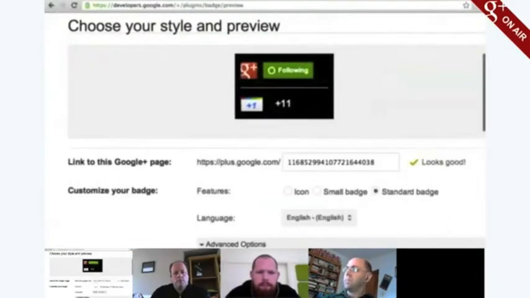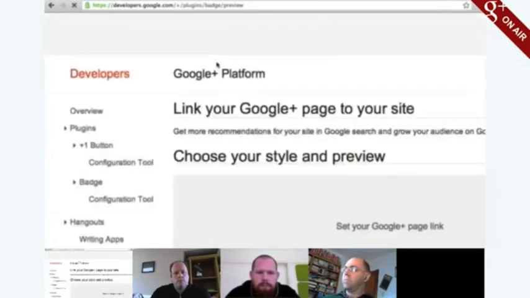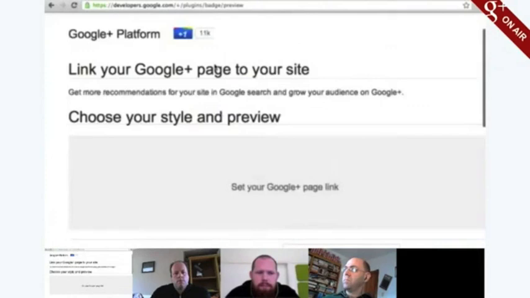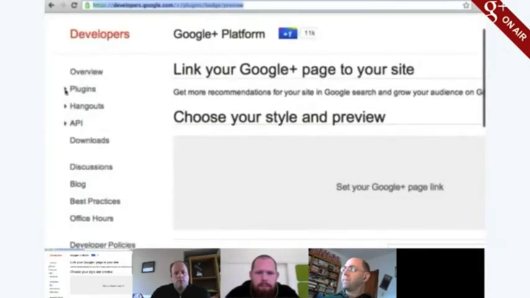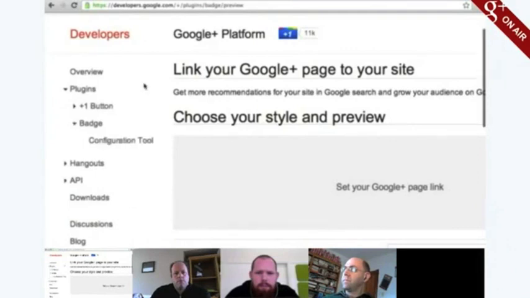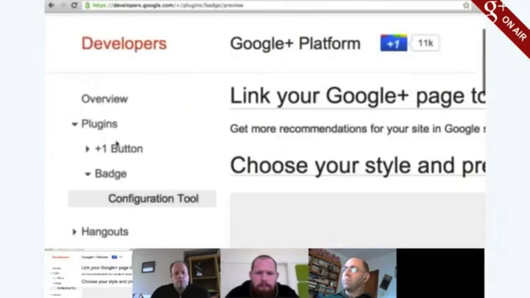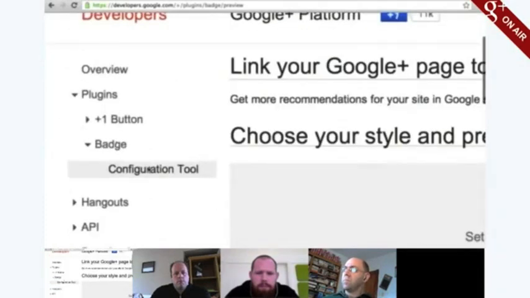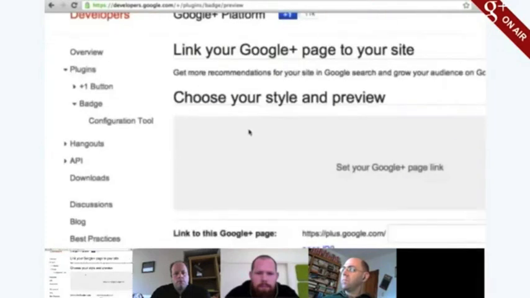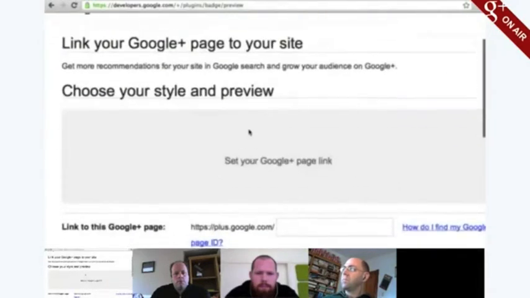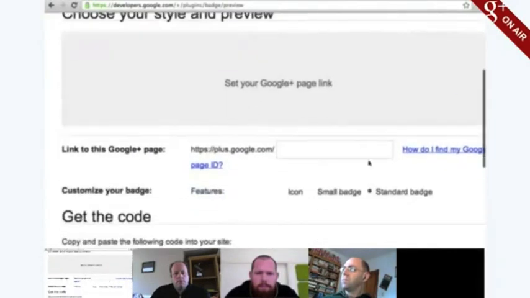So let's walk through setting up the badge. I'm going to reload this configuration tool, which will clear out all of the options, and walk you through the steps to use it. The first step is to go to the configuration tool, which is found on developers.google.com/plus. You go into the left side menu, and you see a little configuration tool option in the menu, and you click on it, and it will bring you to this configuration tool.